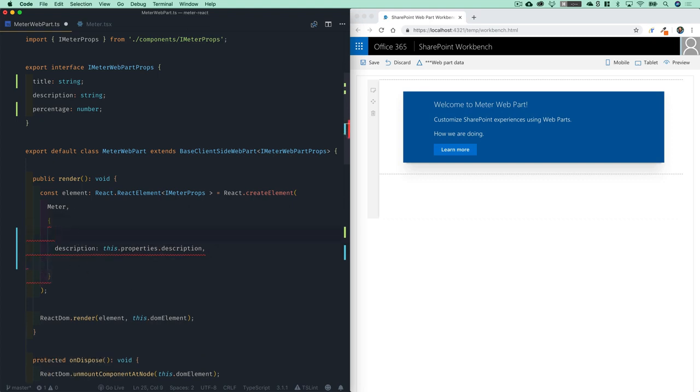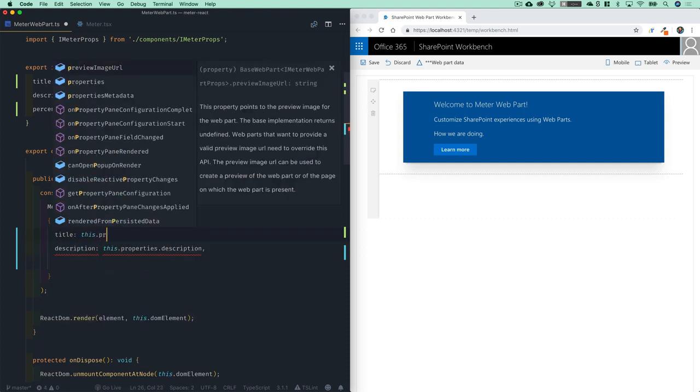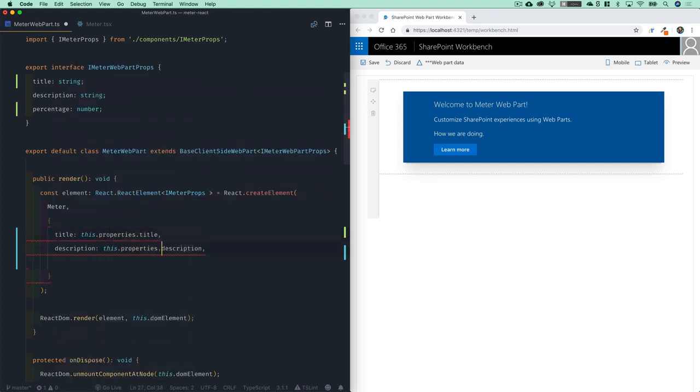So now that we've added those in our web part TS file, it's now no longer going to be happy until we have all 3 of those props passed down to our meter component. So we'll add title as this.properties.title, and percentage as this.properties.percentage. And there we go.